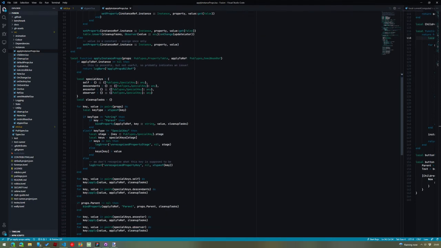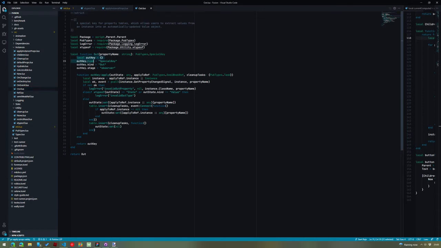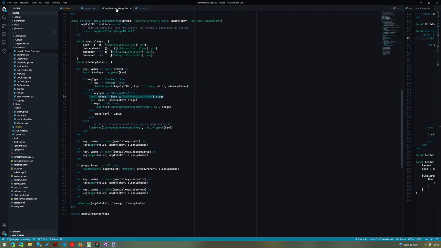So that's that little bit of code there. I make things sound so complicated, I think. But anyway, otherwise, if the key type is special key, so if this is something like children or onEvent or onChange, ref, out, cleanup, whatever it is, firstly, we get the stage from inside the key. If you take a look at, for example, out, you see this is a table that has type special key, kind out, stage equals observer. So that's just an example.